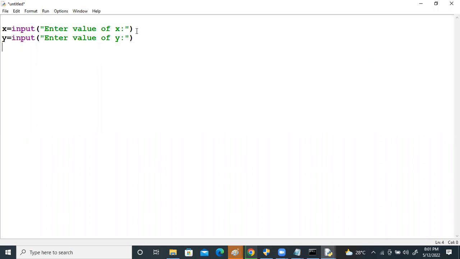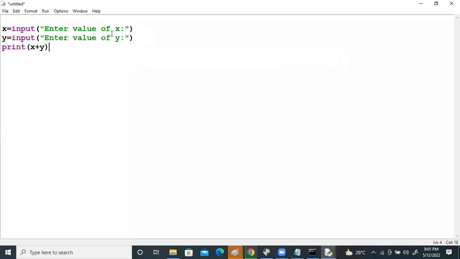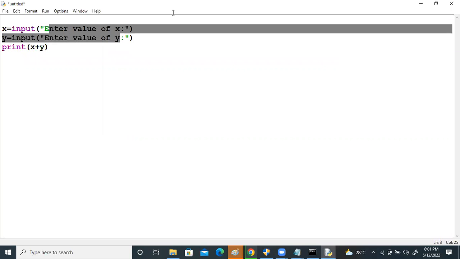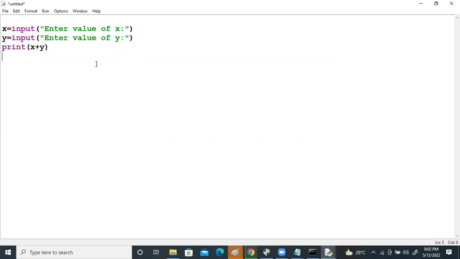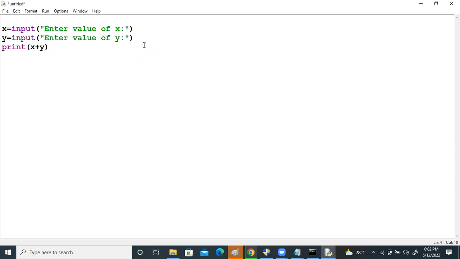Enter value of X, enter value of Y, print X plus 1. That's it. Enter value of X, enter value of Y, print X plus 1, right? That's it. This is what the coding in Python looks like. So there is no complexity here, right? They look like normal English statements.